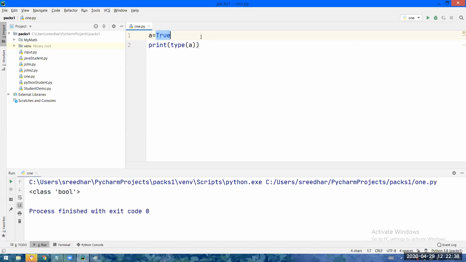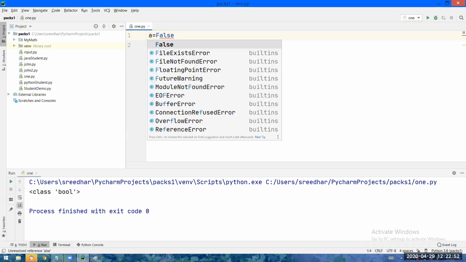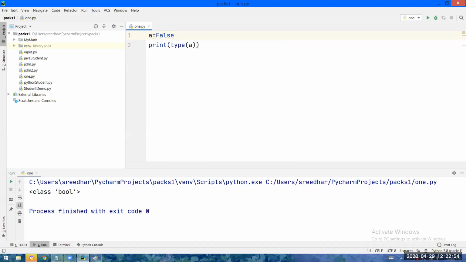So now tell me, why is it showing an error? F is small. F must be capital. It is a predefined word, a keyword given by the Python people. Now can you please tell me the output of this code? Bool. Yes, it is bool.